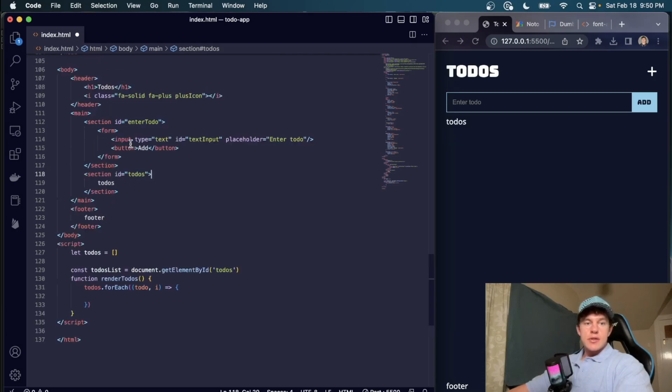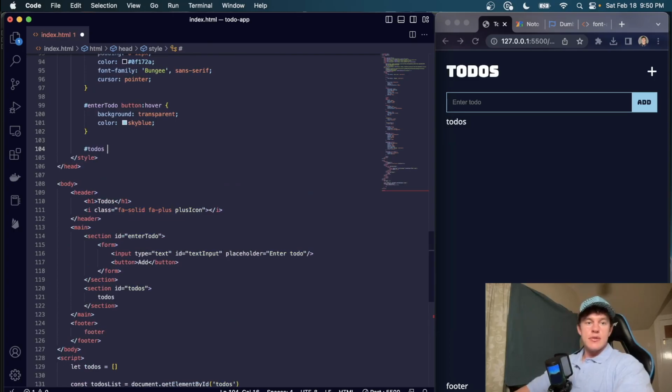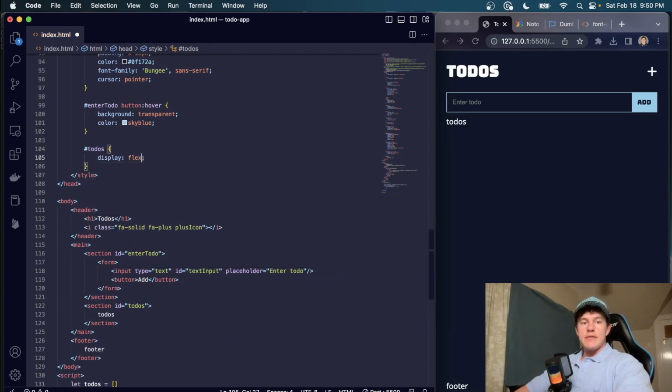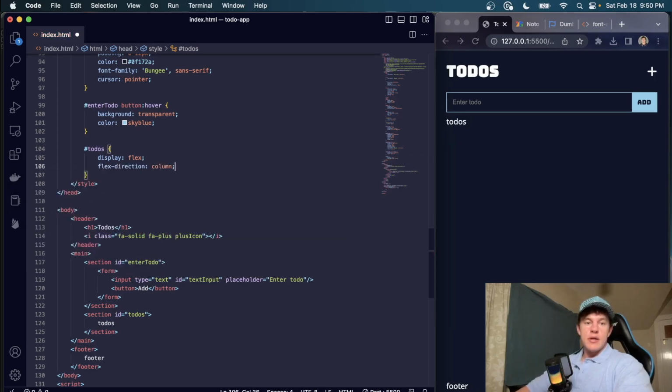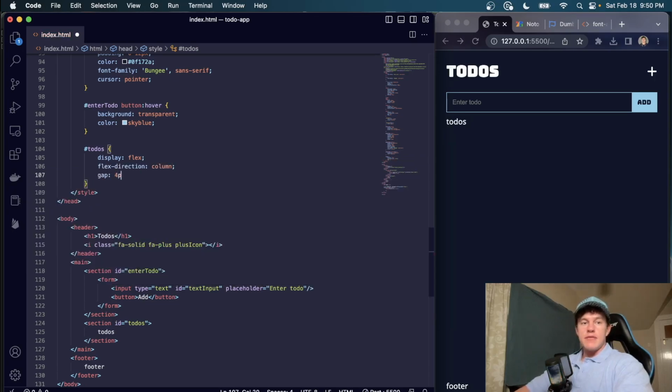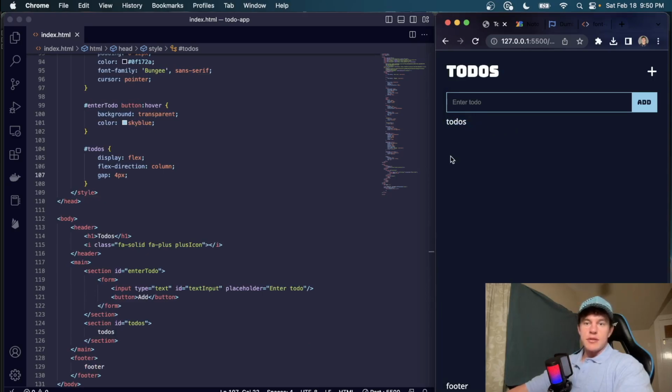So the way the section is going to work, the first thing we'll want to do is style it. So we'll just target to-dos. We'll give it a display of flex. We'll give it a flex direction of column. We'll give it a gap of maybe 4 pixels, just like that. What we're also going to do is make sure that these sections have a bit of space. Currently, they're possibly a little bit close to one another.